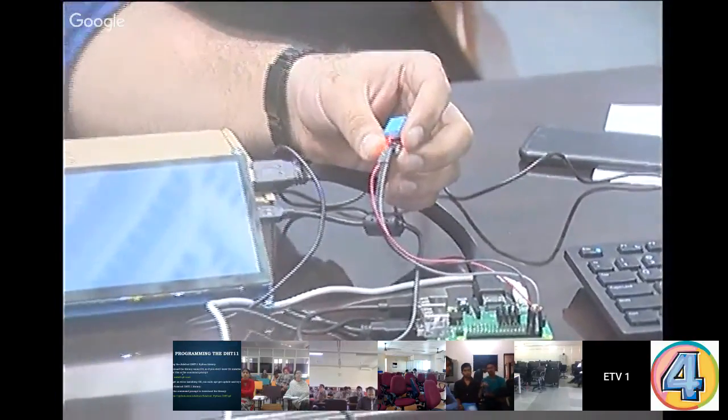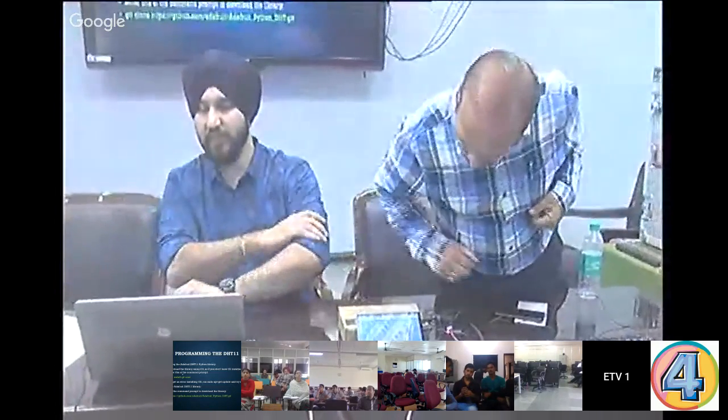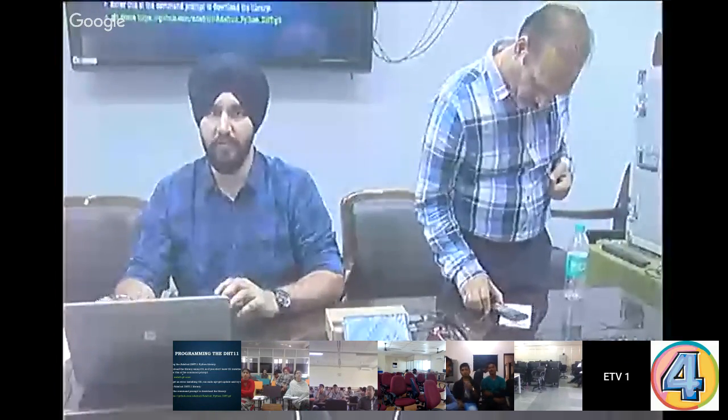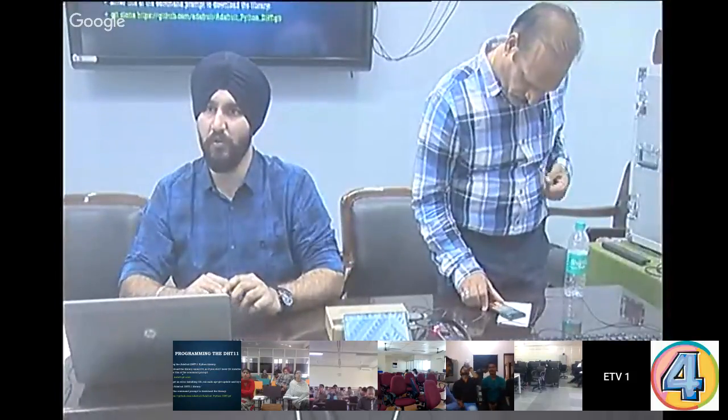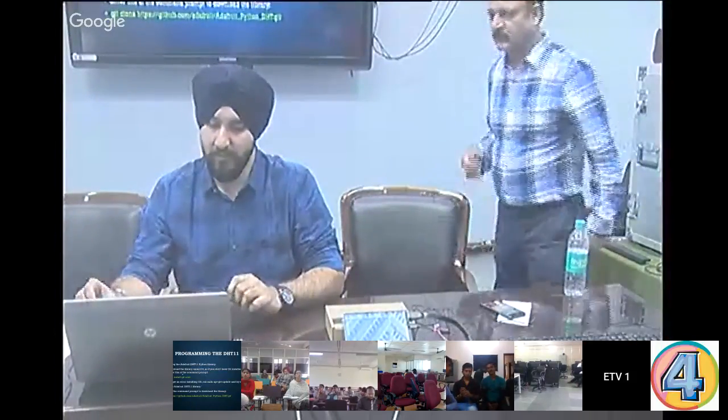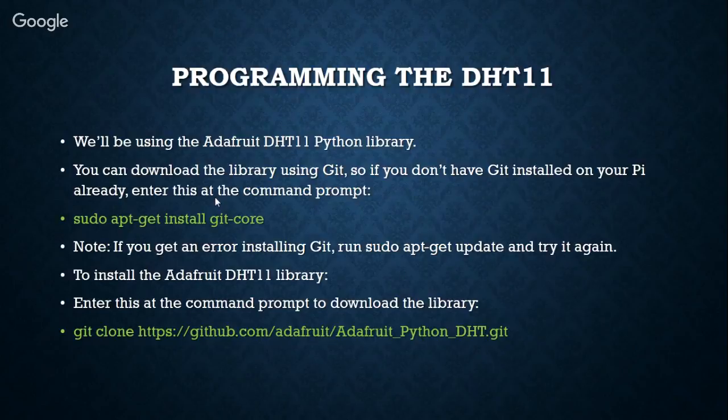So for writing this code, we need a library by the name of Adafruit. That's a simple library openly available. It's an open source library available on GitHub. We can simply install that library into Python. The library is by the name of Adafruit DHT11 library. The path is given in the green text that you can see. The path is given here.